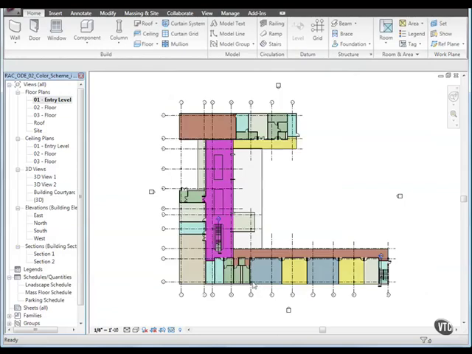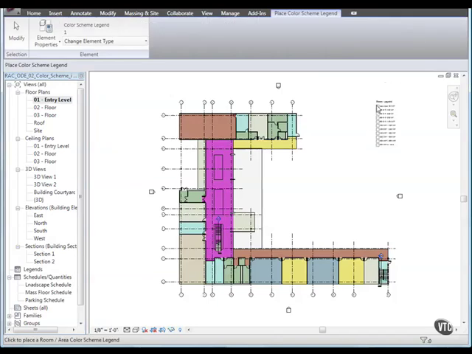The color scheme will then be applied to the view. Next, let's add a color scheme legend. From the Home tab, Room and Area panel, click Legend. Then, click in the courtyard to place the legend.